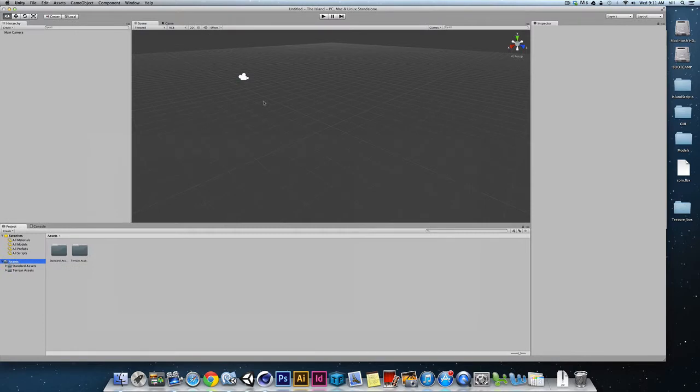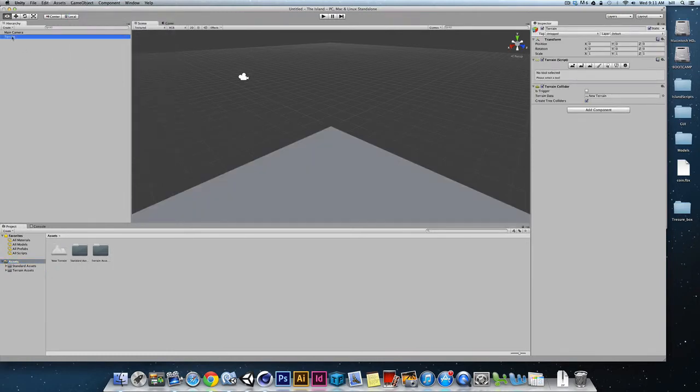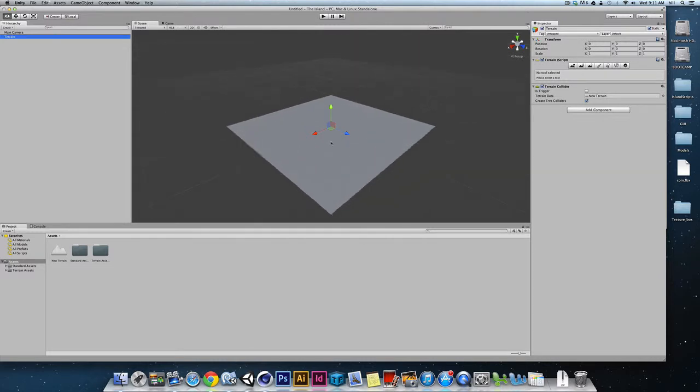So I'm going to jump back into Unity, and to get this project started, what I'll do is I'm going to go to Game Objects, Create Other, and I'm going to start by establishing the terrain. Now I'll just double click on the terrain to zoom out, and I can zoom in and zoom out with the mouse wheel at this point.